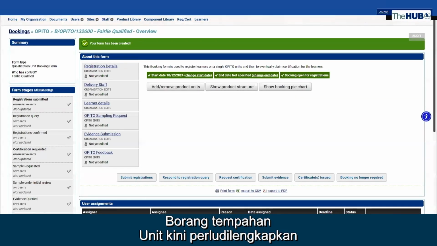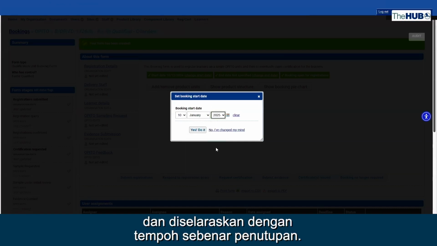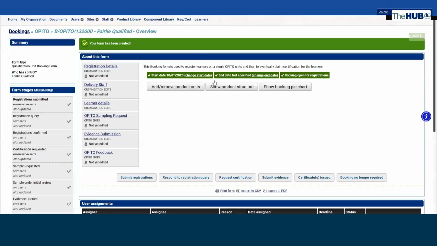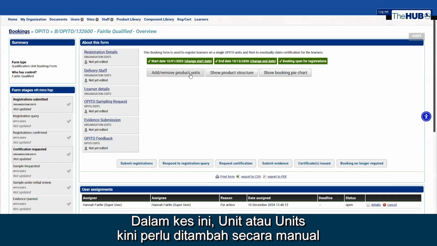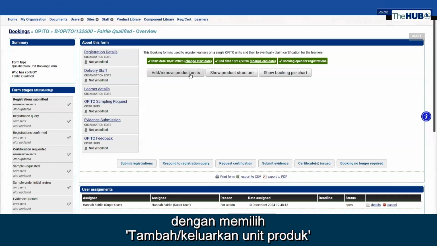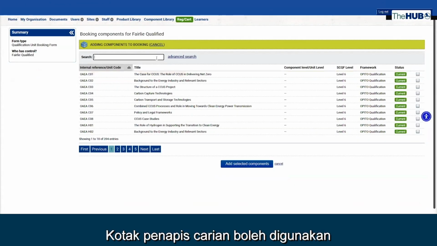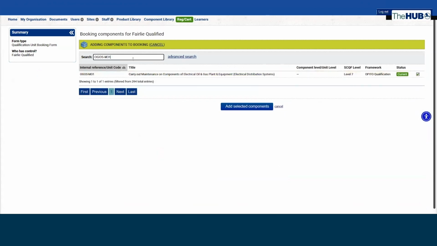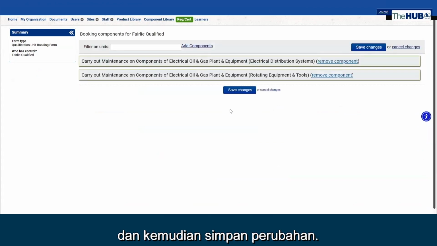The unit booking form now needs to be completed with the relevant information. As with the qualification registration process, the start and end date are to be updated to align with the actual duration for completion. In this instance, the unit or units now need to be added manually by selecting Add Remove Product Units and then ticking beside the applicable unit or units. The search filter box can be used to find the units from the available list. Once selected, click Add Selected Components and then save the changes.